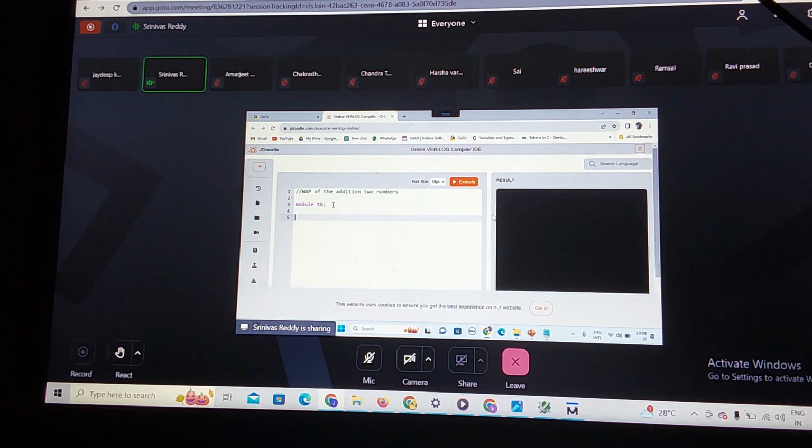Now to add the numbers, what do I need to do? If you are using ports, port declaration is required. Now to add two numbers, I need two variables, so I need to declare them. This is the declaration part. After the module name comes the port declaration or variable declaration. So here I am going to declare the integers.